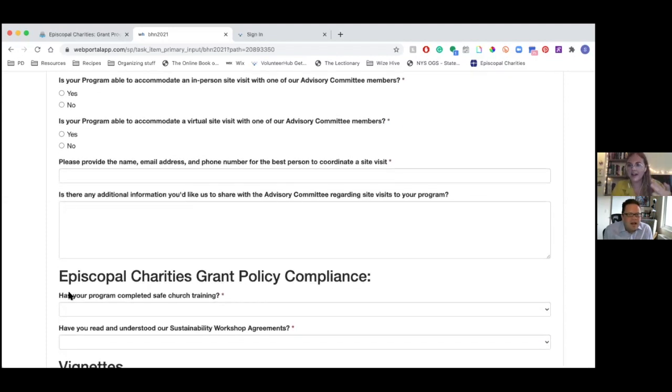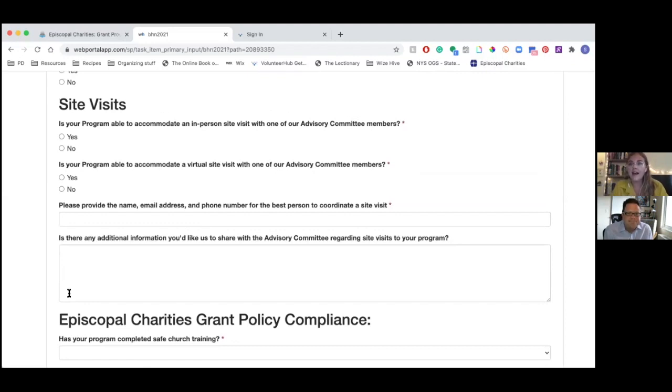And then the next section is related to our site visits. So this application is going live today, September 11th, and will be due on October 9th. Once the applications are in, a member of our advisory committee or a member of our staff will be coming to visit either in person or virtually with you to learn more about your program as part of that evaluation process. So this section will allow you to give us all the information that we'll need to make that happen pretty smoothly, so that our advisory committee members can schedule a time with the right person to talk and answer some additional questions. Here you'll be able to tell us if you are able to do in-person or virtual visits and who the right person to coordinate that will be.